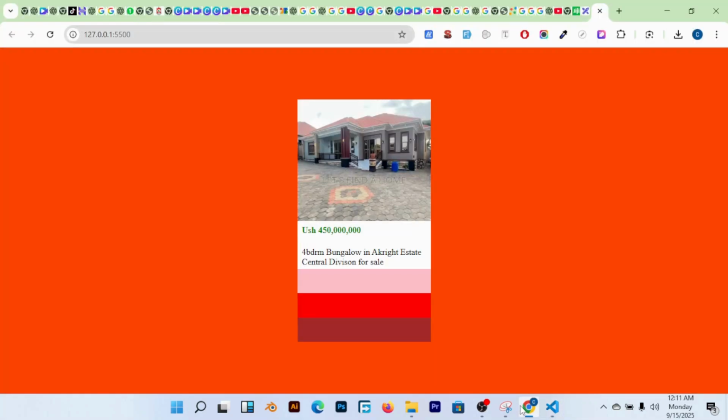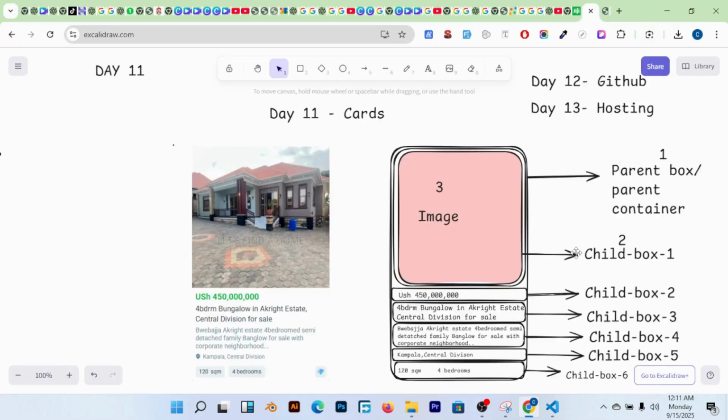So guys, are you seeing this? You first use some dummy colors, then you change the colors the way you want. You see this? This was palette box 1, palette box 2, palette box 3, palette box 4, palette box 5, palette box 6. Are you seeing child box 6, child box 4, 5, up to child box 1? Okay.